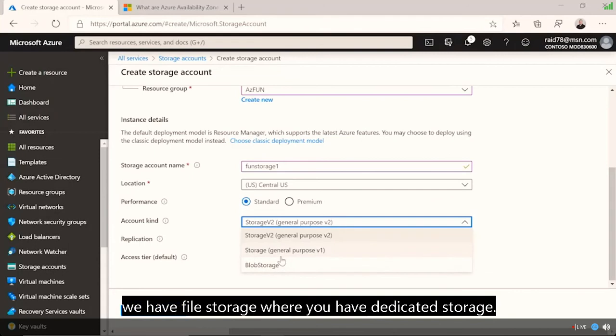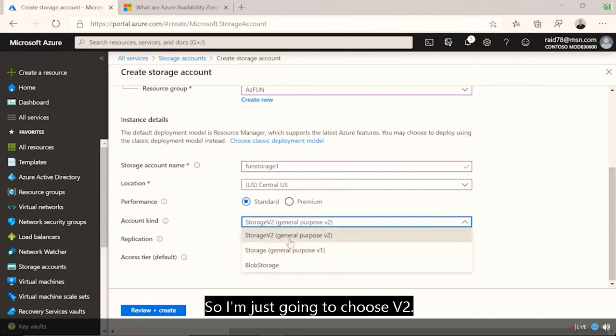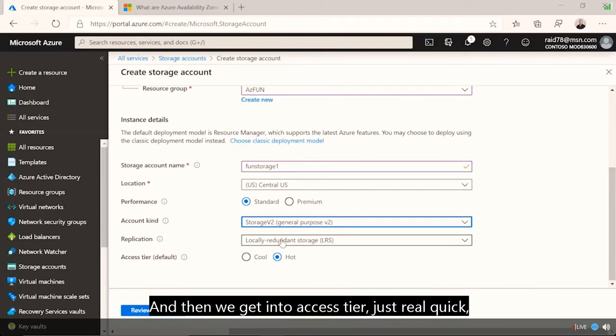Depending on what region you're in, we have file storage where you have dedicated storage. But remember, the storage account is provisioned to store any type of data that you want to store inside of Azure. So I'm just going to choose V2. And then we get into access tier just real quick, and then I'm going to talk over our application.